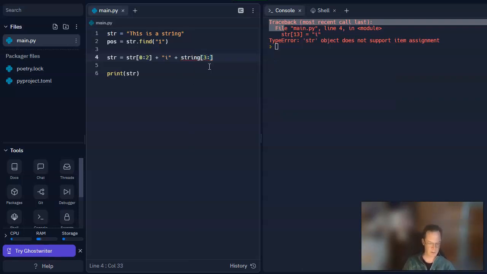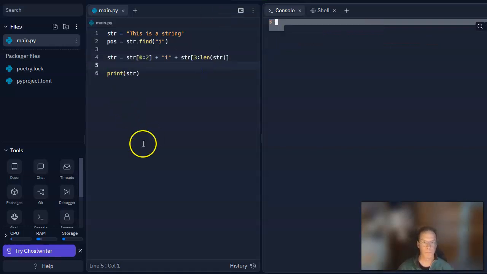How do we know what the end is? Well, we can just use the length of the string, because no matter how long it is, that's going to be the last character. That's the easiest way to do it. We could count all of them, but that would just be annoying, and we'd have to change it every time we change the string. So this way, we know that it will go to the end. Sorry, it should be str, not string. Okay, so let's try it now.